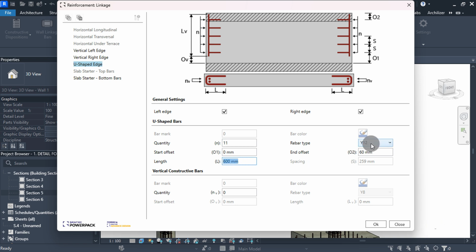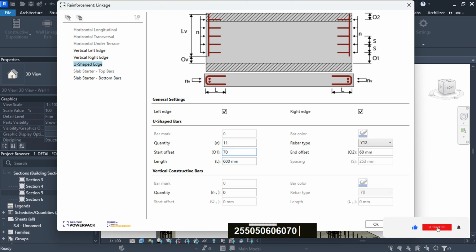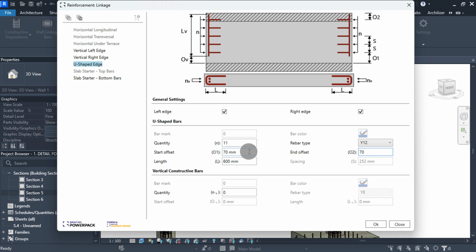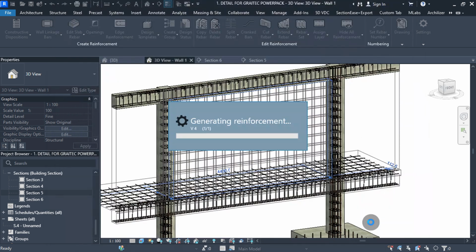The rebar type can be selected from here. Set the start and end offset to a value that will make the spacing value equal or almost the same as the horizontal rebar spacing. I will use 70 as my offset value both at the start and end. The U-shaped spacing is at 251, which is almost at 250. I will press OK to generate the bars.